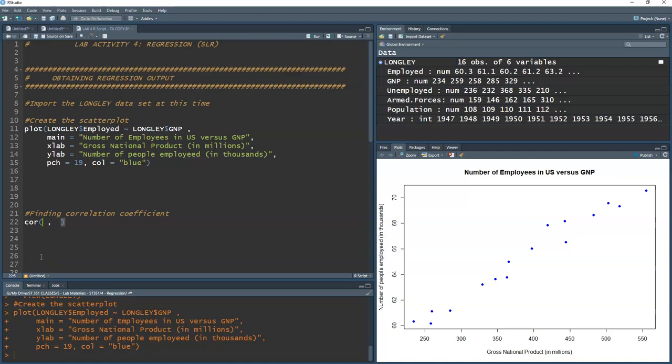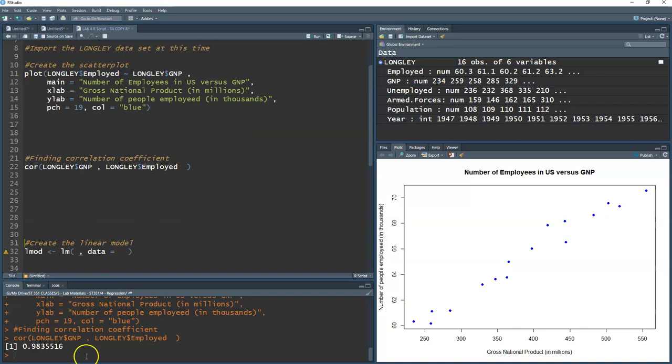Now I'm following the lab activity that is provided to you all, so I'm going to go ahead and follow that. So let's go ahead and type out our explanatory variable first. So the data set name, $GNP, and the two variables need to be separated by a comma. So don't forget that if you're typing it in yourself. And again, the Longley data set, $ and Employed. So now that I have all of that filled in, I'm going to go ahead and run that line of code. And we get the correlation coefficient.